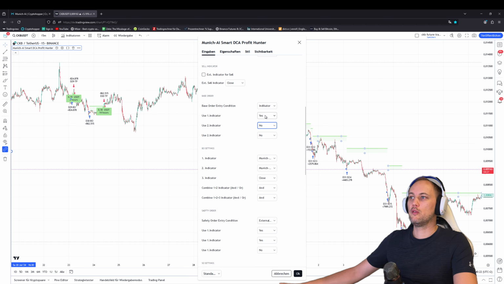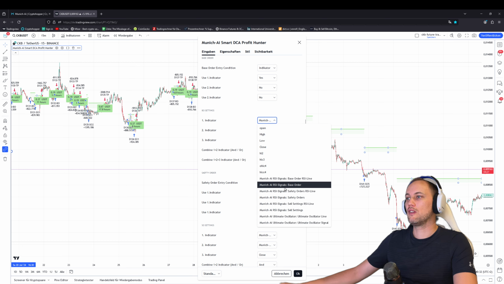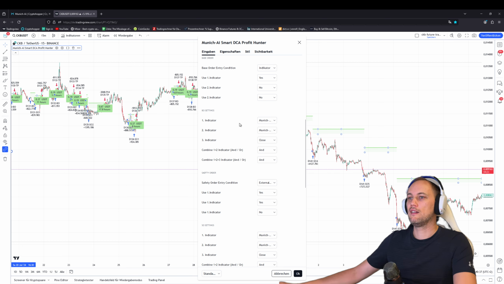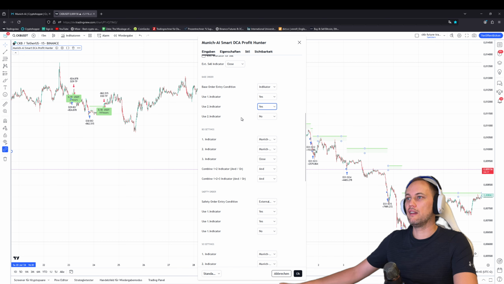Let's start with 1 first. Then we choose the indicators themselves: the first, the second, and the third. Therefore, we have the indicators here. After this explanation, I will show the indicators themselves with the settings. And then you can say yes. So 2 indicators, because I have the ultimate oscillator here and RSI.